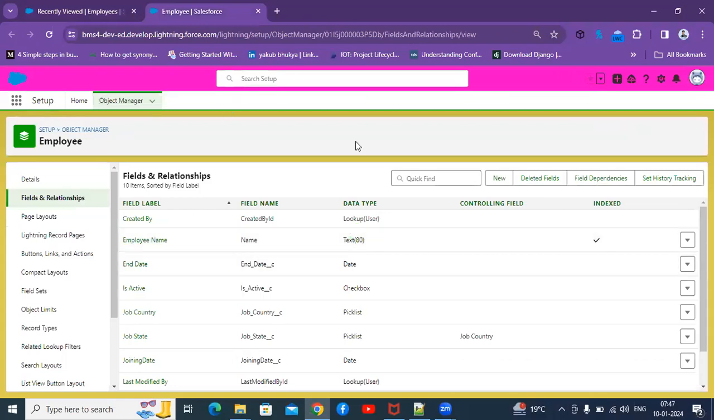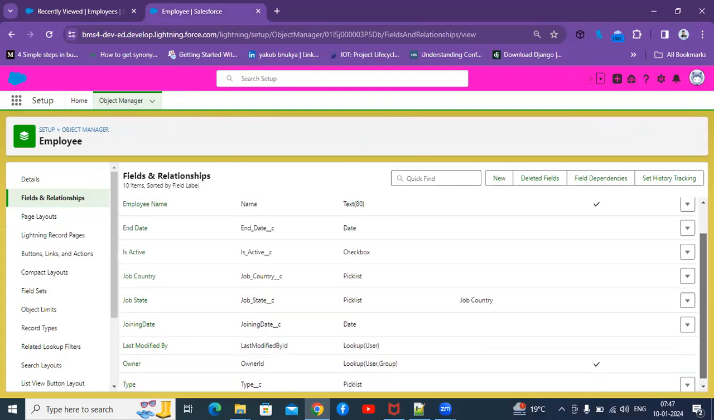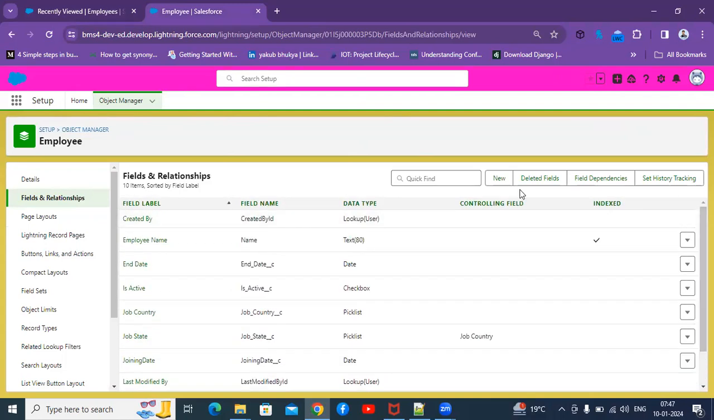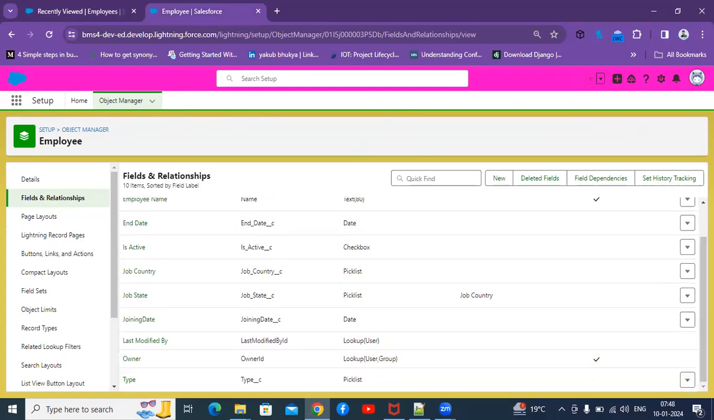Now we'll create relationship fields. In Salesforce, we have three different relationship fields: one is a lookup field, another is a master detail, and another is a hierarchical relationship. The major relationship fields are lookup and master detail, which you will mostly work on in real time, and in interviews you'll face questions on these two only. Initially, you need to understand the difference between lookup and master detail relationships.